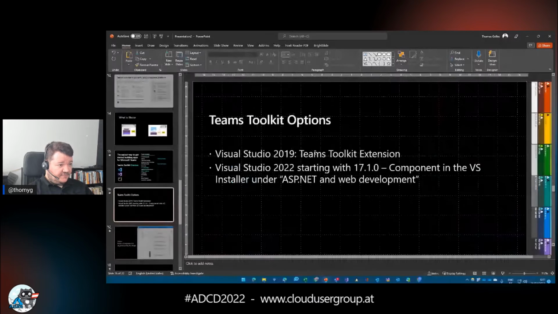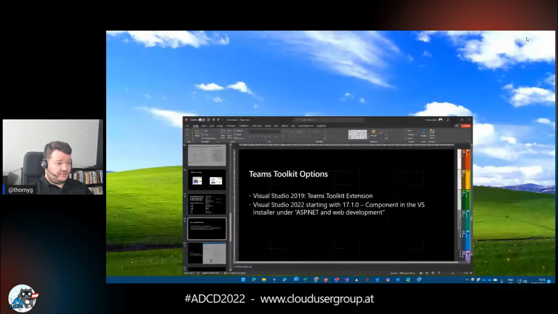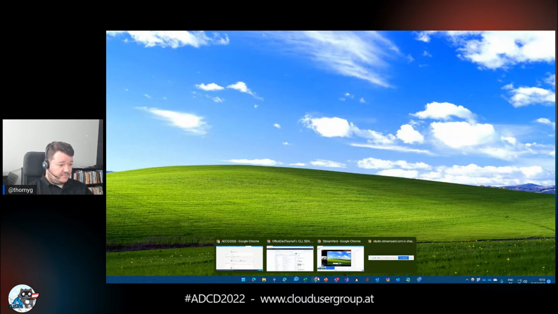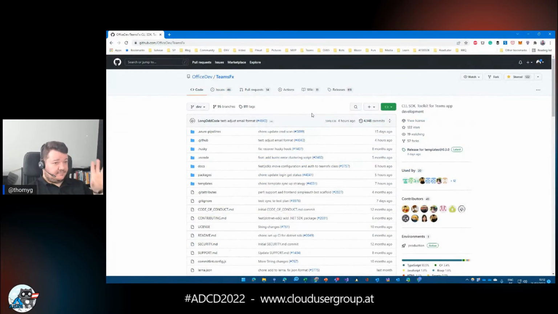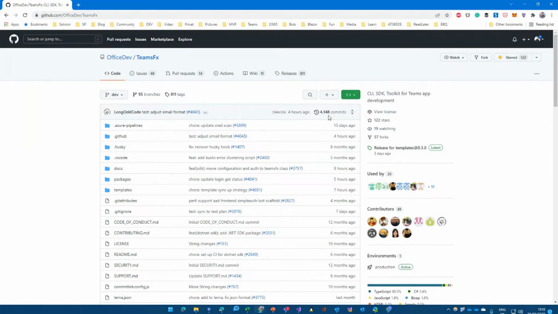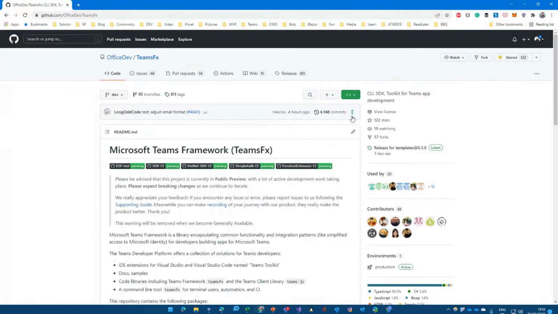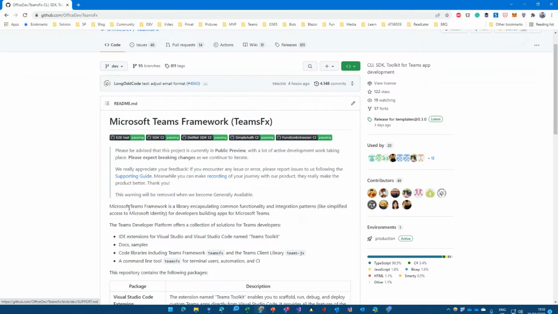But before we really go into Visual Studio, one second to make that clear. You can have a look, and I highly encourage you to go to github.com/office-dev/teamsfx. That's basically the page that tries to document what I was talking about for the last 12 minutes, with all the different namings and naming conventions.